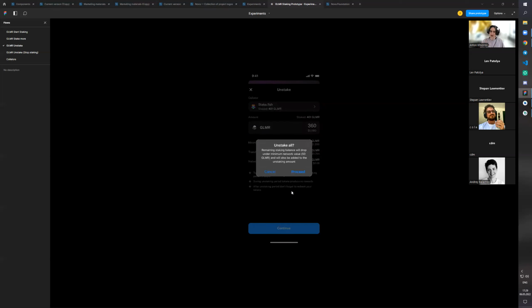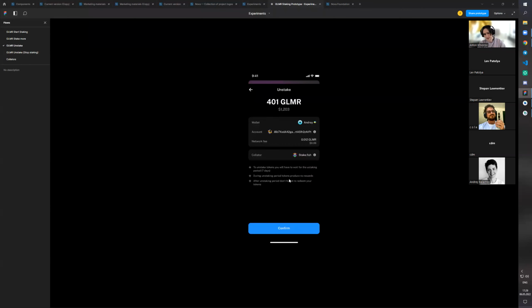So now the user again has 2 options: either proceed, and that will unstake the whole amount, so the whole 400-something GLMR would be unstaked, or cancel and modify the amount. Let's tap proceed. Once again, we have the hints that the unstaking period takes 7 days, 7-something days. Let's not forget about this difference. During the unstaking period, tokens produce no rewards and so on. So all hints are there.